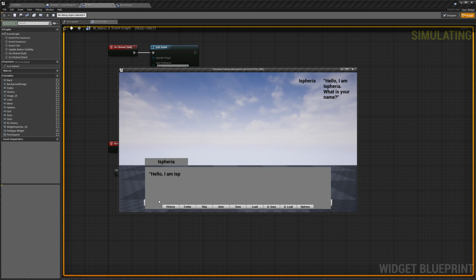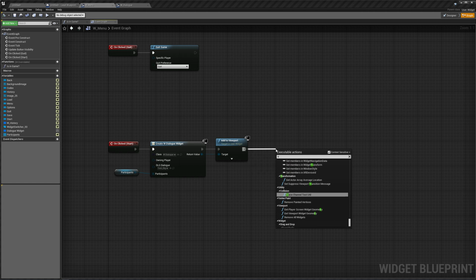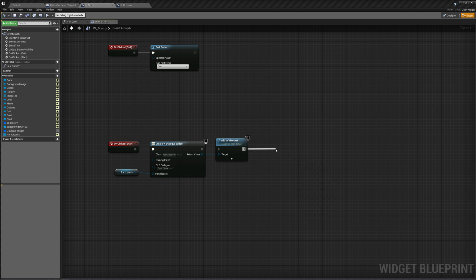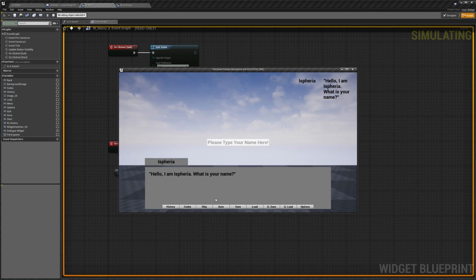Press play again and press start, and here is our, what's it called? Dialog. However, our main menu is still here. You'll notice that the buttons are still visible behind our dialog. So let's take care of that. We will do remove from parent. This will get rid of our main menu. So if we compile and save again, press play, it is no longer there.